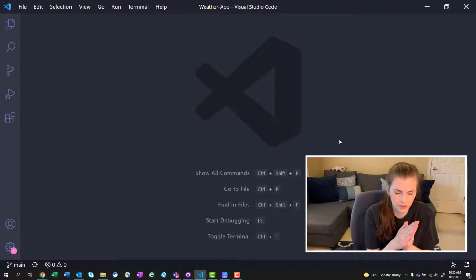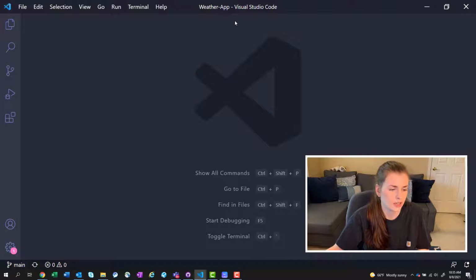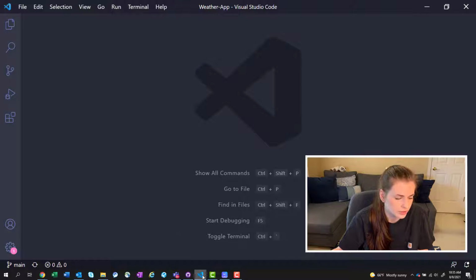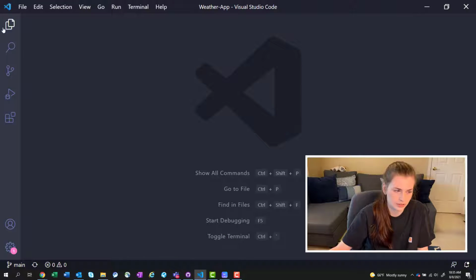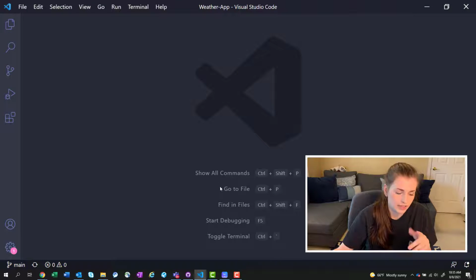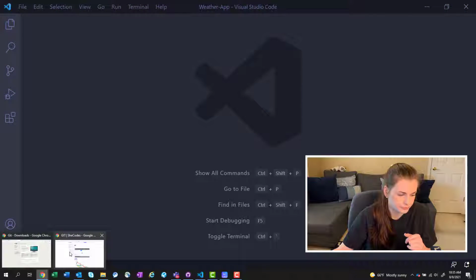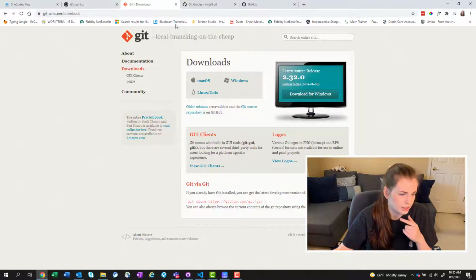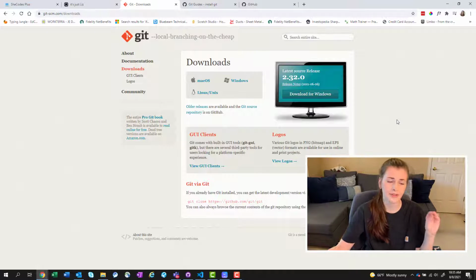The first thing you're going to want to do is download Visual Studio Code. I'll put a link below, but it's basically a desktop app, a code editor, so that you can code in this editor and store it on your desktop. The second thing you're going to want to download is Git. Whatever this is, Git, you're going to download this.